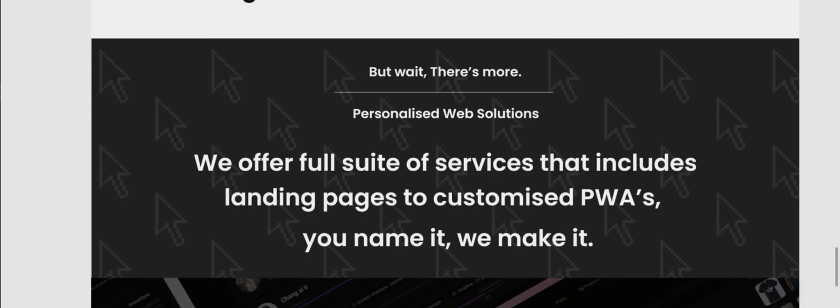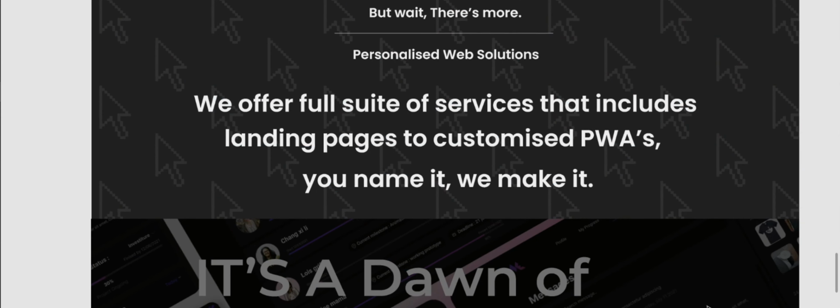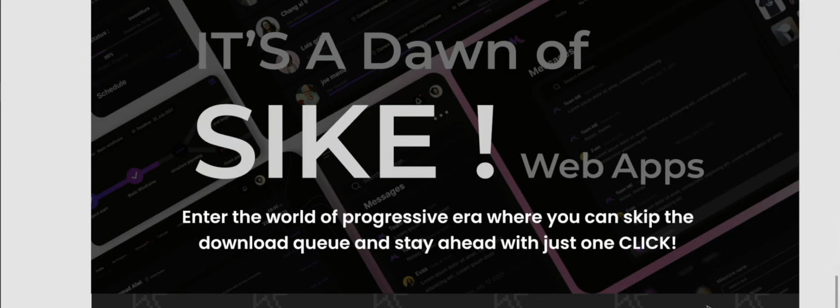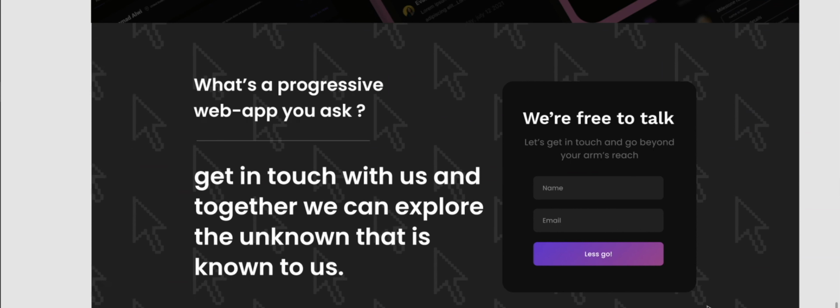And same thing, this is Roshan's part, PWA's landing pages and stuff like that. And if you look at the background thing over here, that's done by Tom. And we tell them about progressive web apps, and they're like, wait a minute, what is progressive web apps? And we are like, okay, that's a good question, but get in touch with us and we'll explore not just that, but even more. And your contact us thing, name, email, let's go.